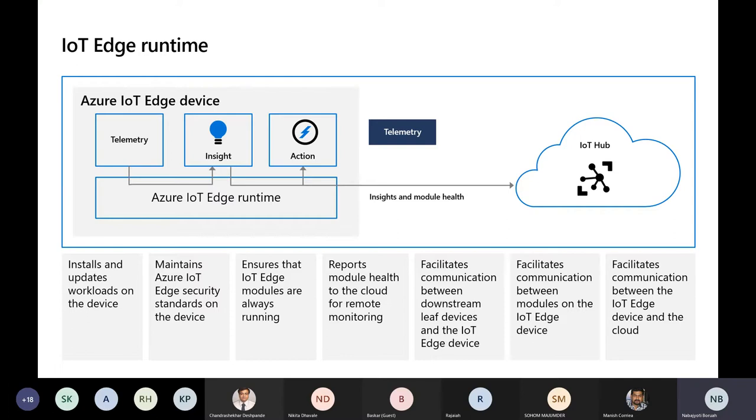Suppose, for example, you may have multiple devices connected to the edge device, and those multiple devices would be called leaf devices. These are leaf devices, and they get connected to the main device, the edge device. And the edge device also facilitates the communications between the modules on the IoT Edge device. That is typically done by the Azure IoT Edge runtime, and again it facilitates communications between IoT Edge, the devices, and the cloud. The total communications we are talking about is also done through the Azure Edge runtime.